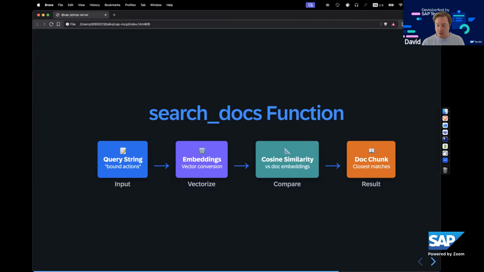And that's a superpower, because what we can then do is transform whatever you search for into an embedding. And then we can also transform all the knowledge we have, all those chunks, into embeddings. Then we just compare those embedding vectors by cosine similarity, and the closest ones we return as the right result. That's how it works. And that's what CAP, or the CAP MCP server, does.